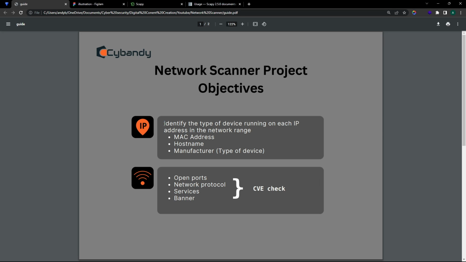The objectives for the tool that we want to create is that we want to be able to identify all devices that are on the network. I mean, devices that are connected on the network range. And I term those devices as active devices. And when we identify them, we want to know their MAC address, the host name.